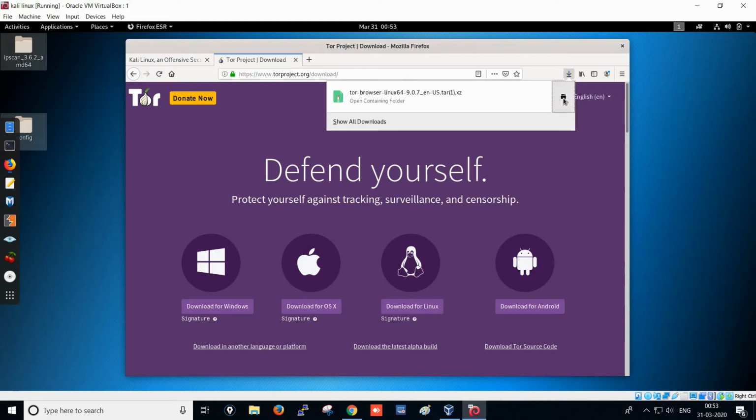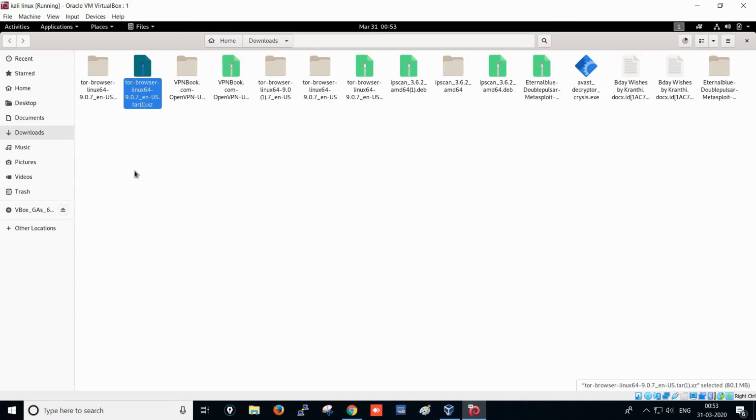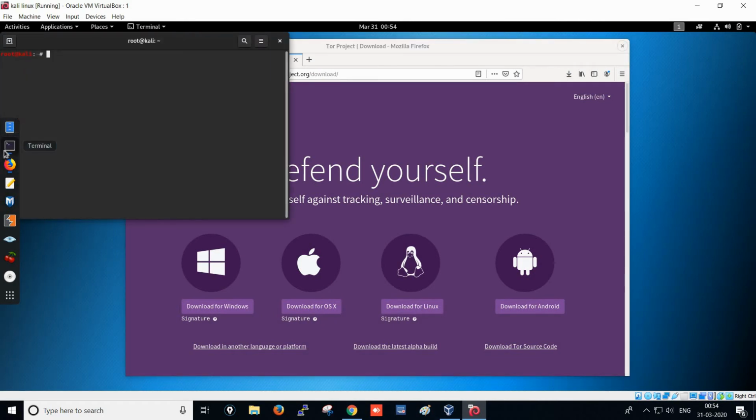So now we are going to open that folder. This is the Tor browser folder. So let's see what steps we are going to perform to use Tor browser. First, I am going to extract here only. You can copy the folder and keep it on the desktop or in documents, extract it there, and use the terminal to run the Tor browser. But temporarily, I am going to show you how to use the Tor browser. I extracted it in Downloads only. Now I am going to use the terminal to use the Tor browser.